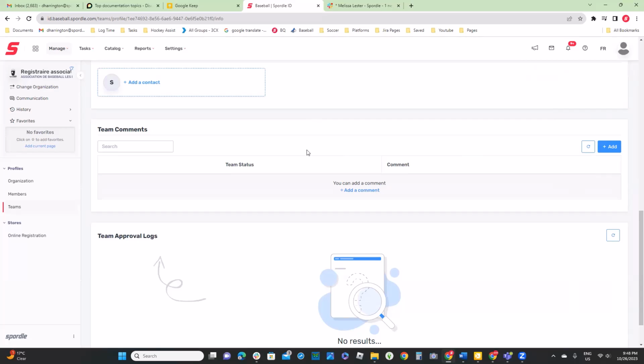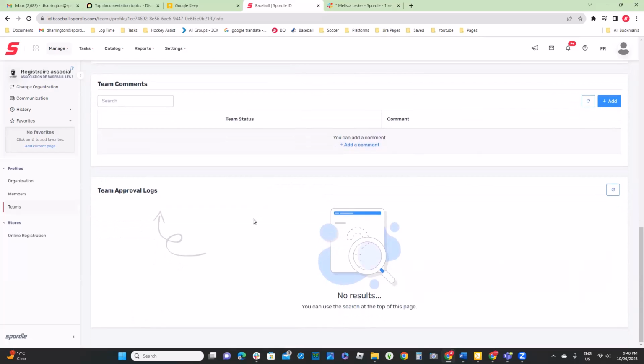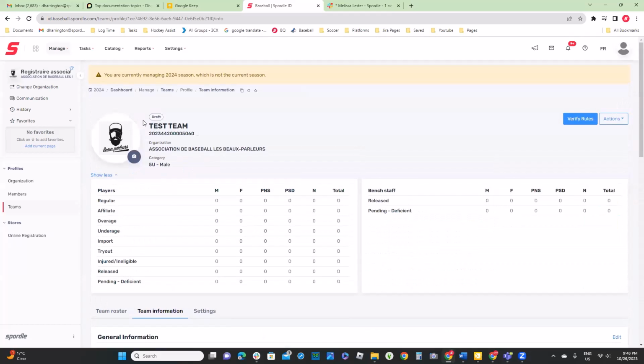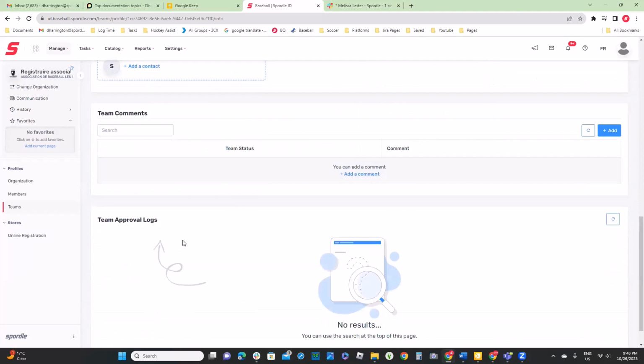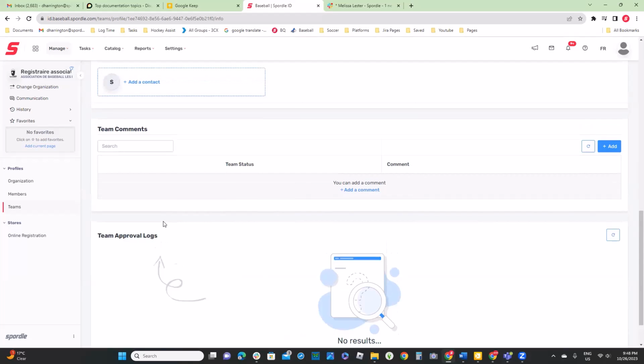The team approval logs record anytime the status of the team gets changed. So right now, if I look at the top, the status is draft. When I submit it for approval, it'll be pending approval. If it gets approved or rejected, it all gets stamped and it's going to enter a log in here. Okay.